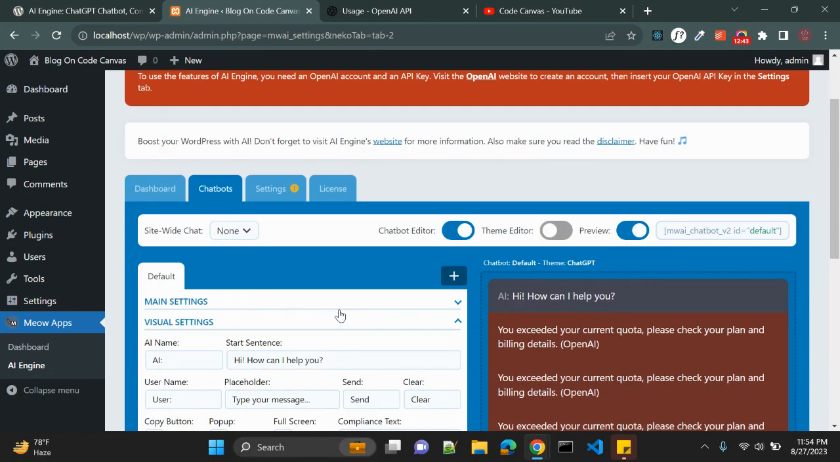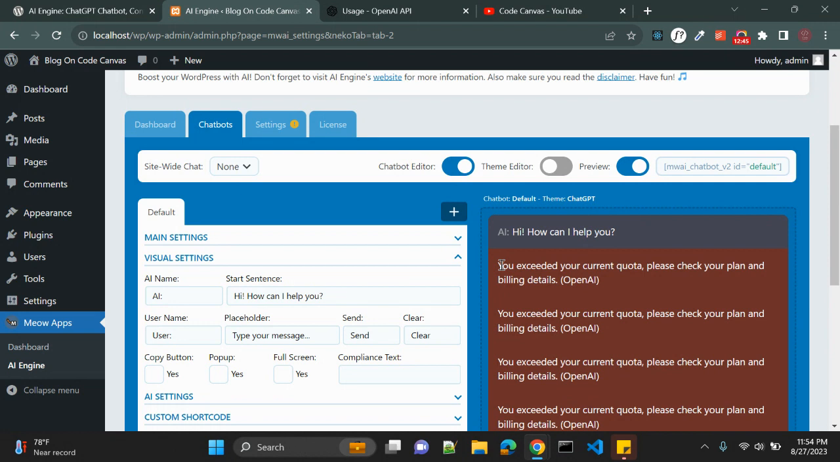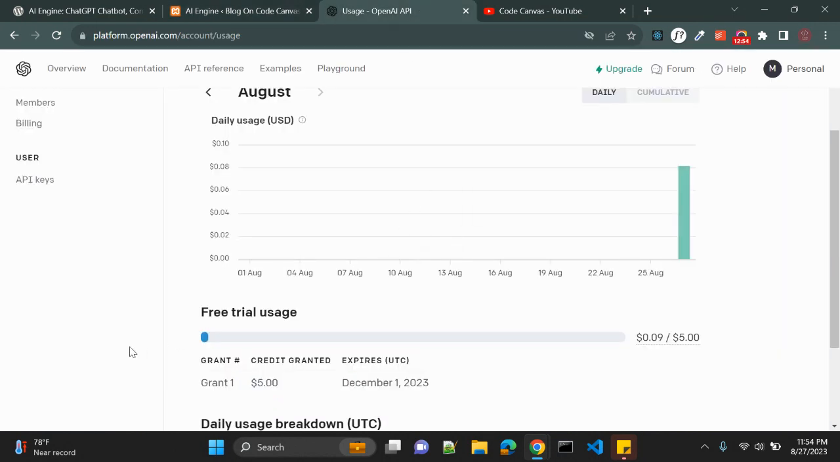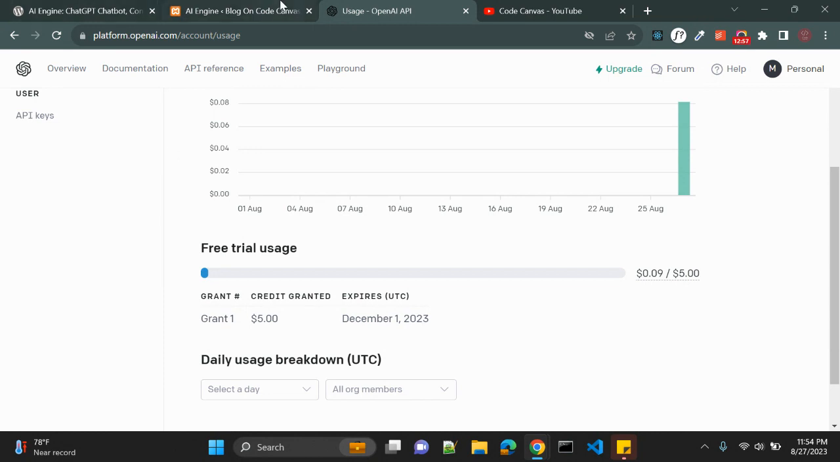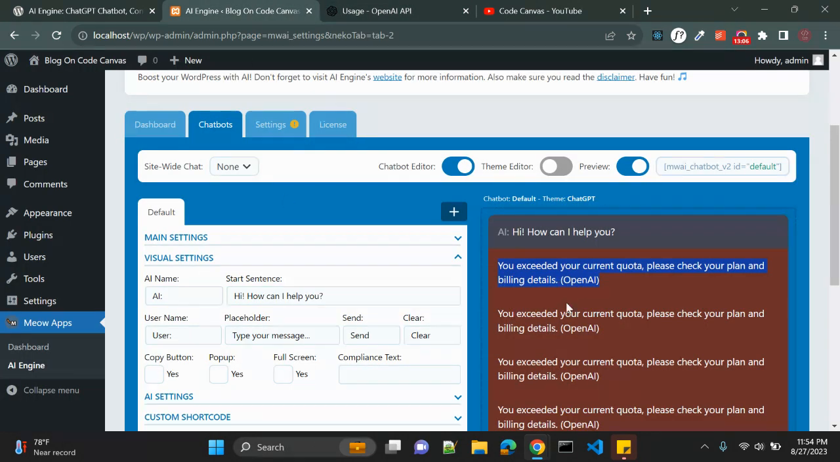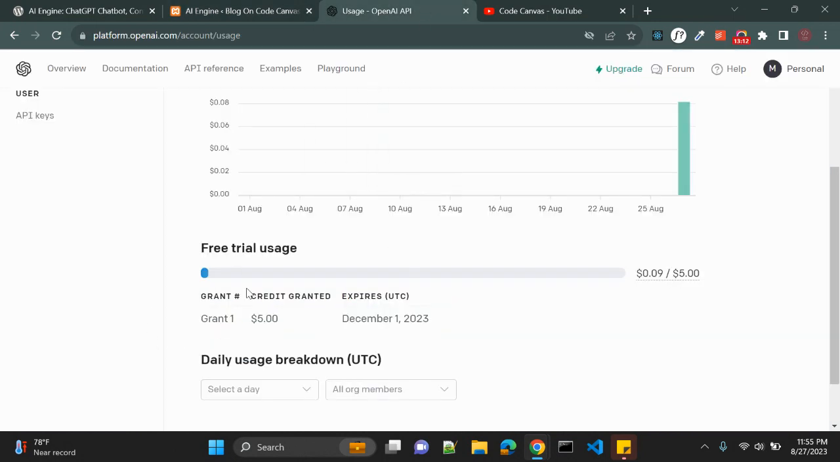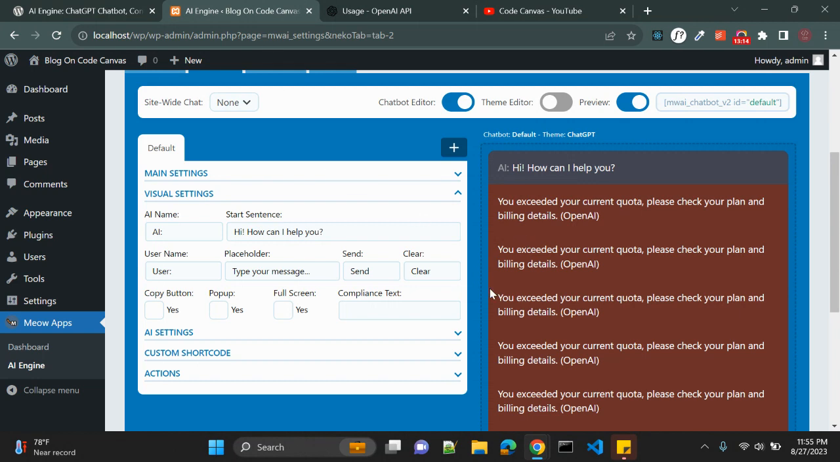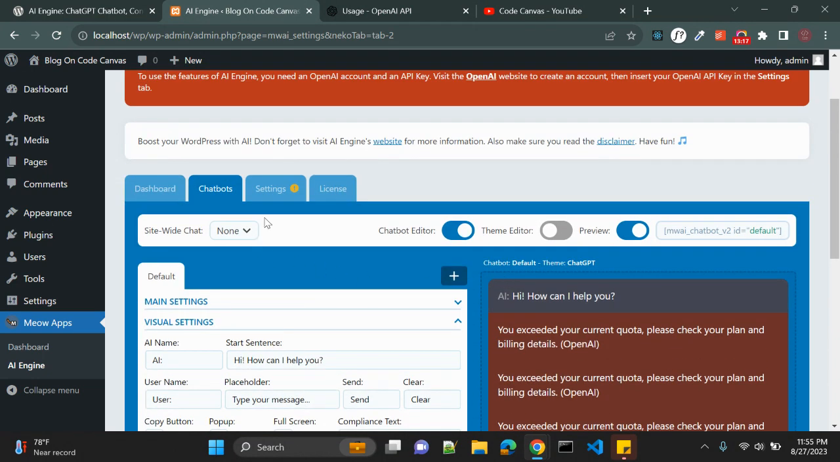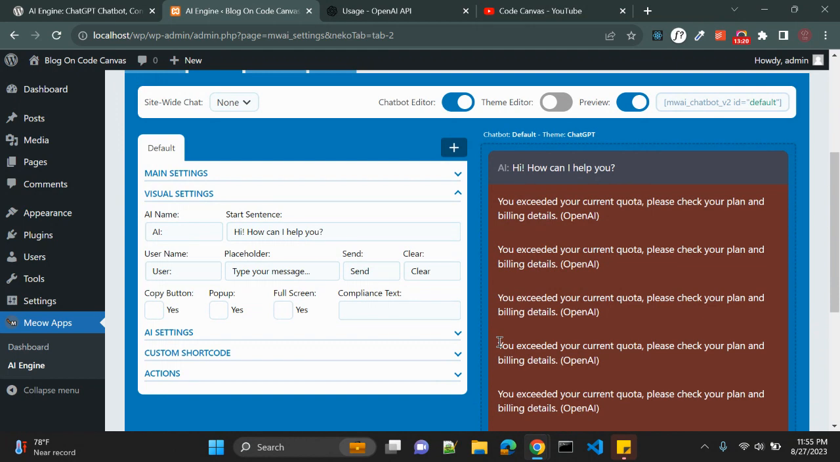Right now, you can see this: you exceeded your current quota, please check your plan and billing details. You can see this error message when you have created an API and you are using that API key, which had credit, and you have already used this credit. I am seeing this error because before creating this new API, I was using another API key, which didn't have any credit in my account.